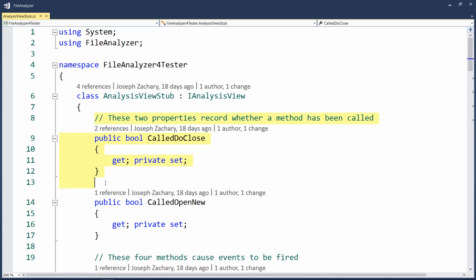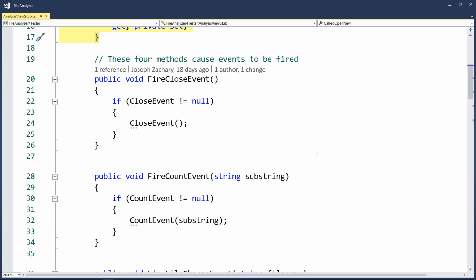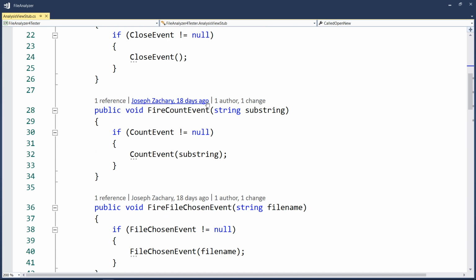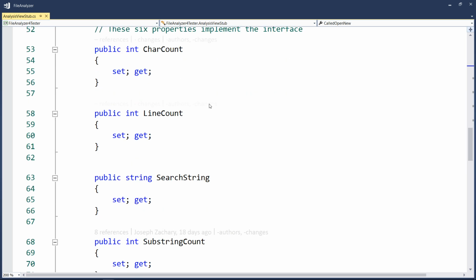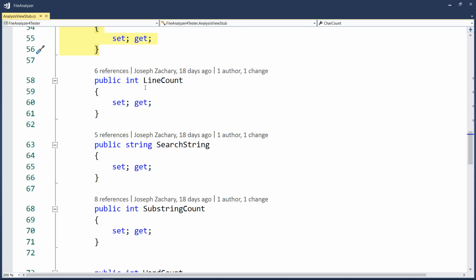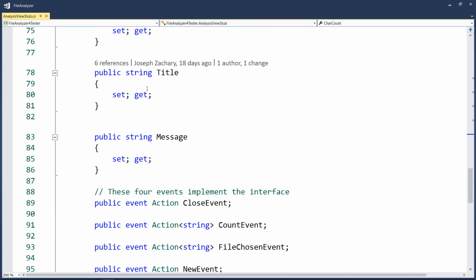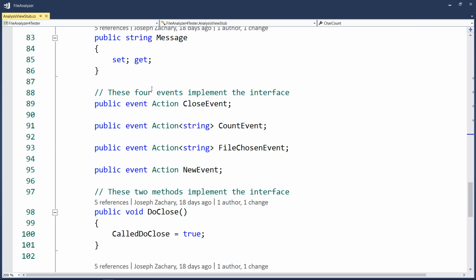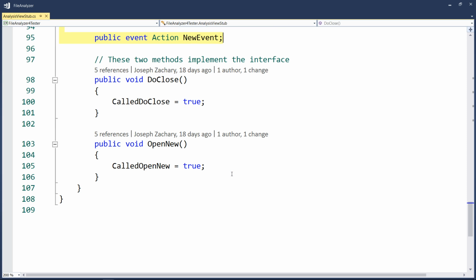I don't like the way I put these first, so we'll skip over these and come back to them. These are the properties from the interface, and I've declared them with setters and getters because the unit tester needs to look at the values of these properties. We declare char count, line count, search string, substring count, word count, title, message. We have to declare the four events that are in the interface. That's easy. And we have to implement the methods from the interface.